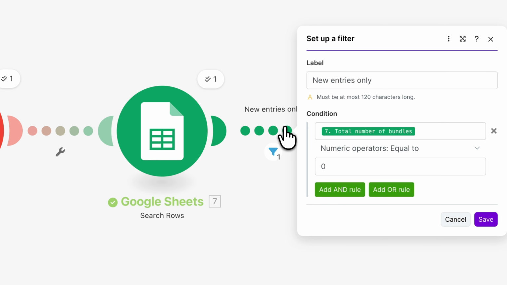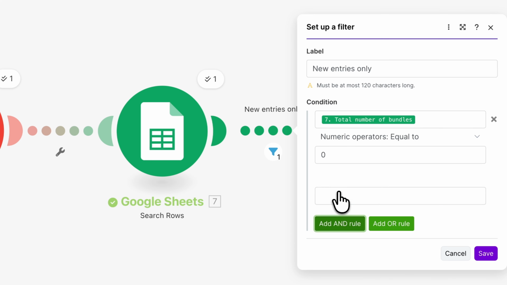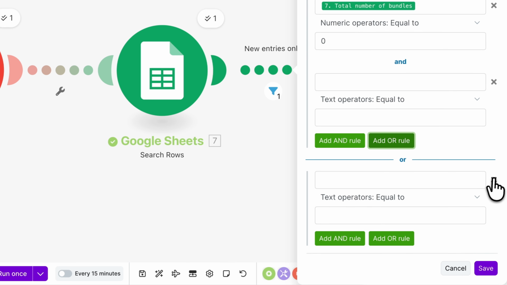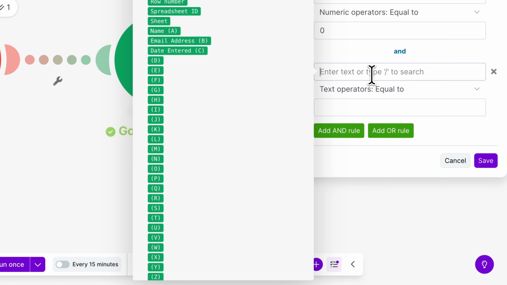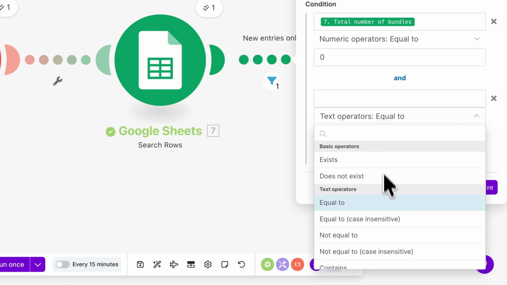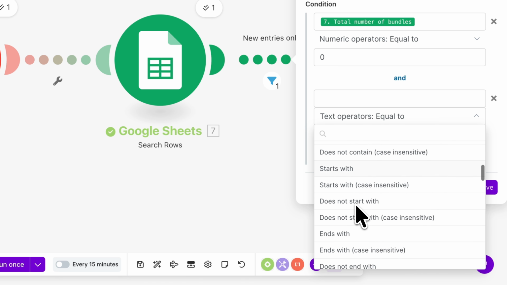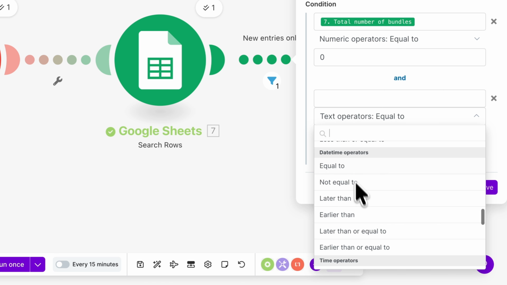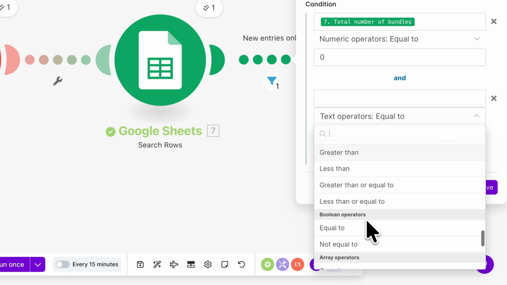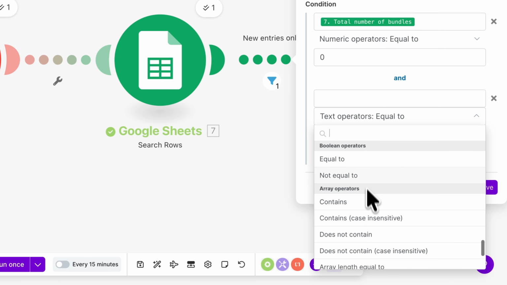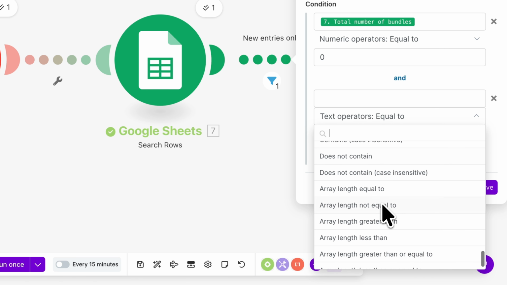Now, a couple more things on filters. You're not limited to only one filter condition. You can add any number of AND or OR rules and create very complex logic. And just to recap, the type of filter you are using depends on your data type. So you have basic filters, text filters, numeric filters, date and time filters, Boolean filters, and even array filters, where you can check if a list contains a certain item.